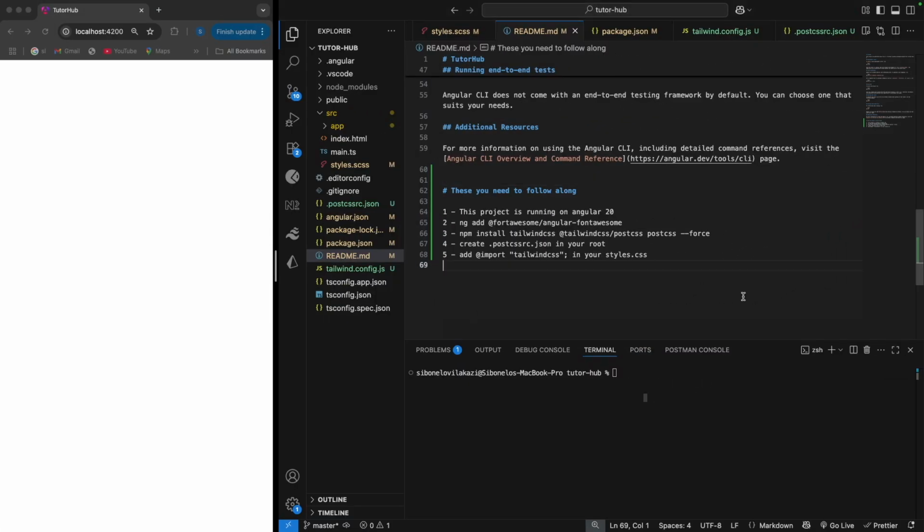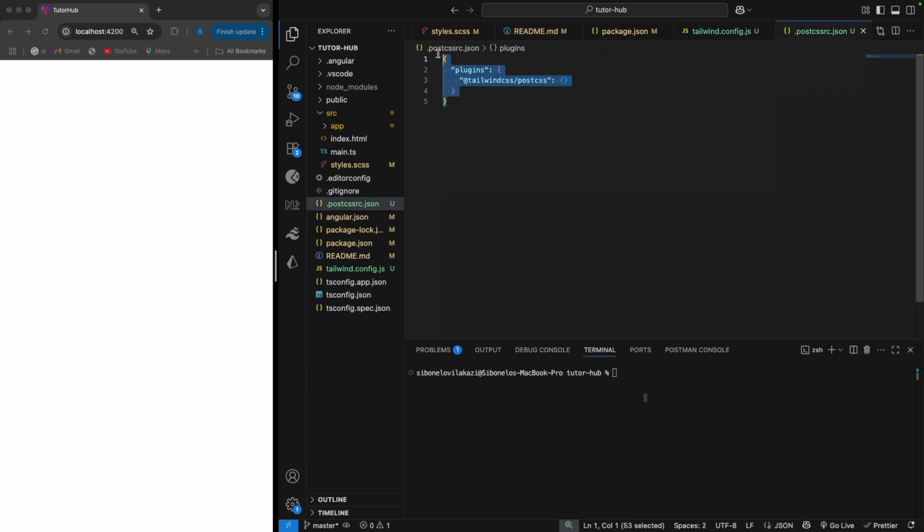Okay, let me first take you through everything you'll need to follow along with this video. This project is running on Angular 20, and then we've also installed Font Awesome for our icons, so you'd need to run this ng add command. And then we also have Tailwind CSS. To set it up, you just need to install Tailwind CSS and PostCSS. Then in your root folder, you'd need to create this postcssrc JSON file, which has this JSON object.